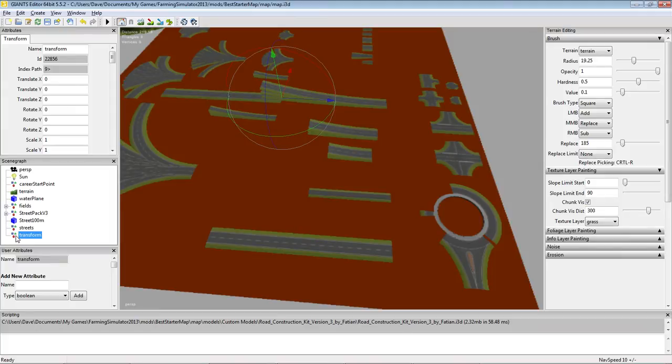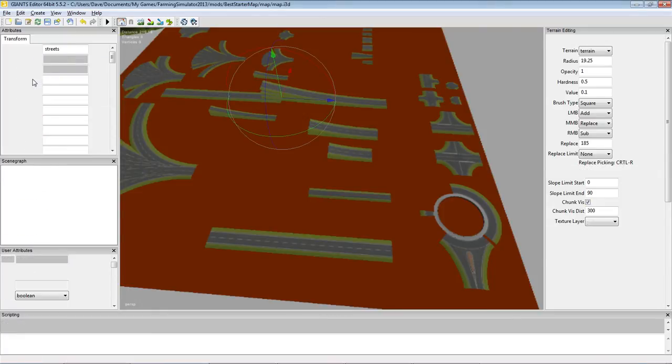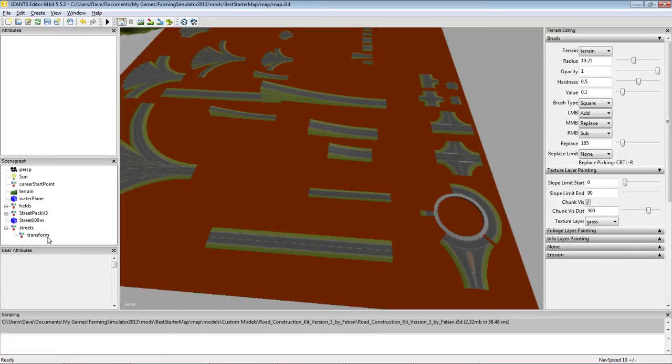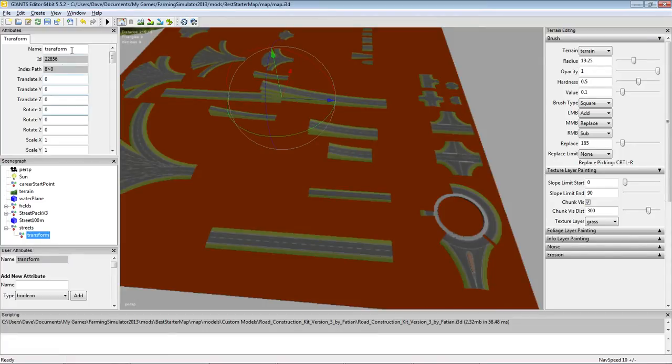Now it's going to place it at 0, 0 again. You want to take this transform group, highlight it, push edit, cut, and then click on streets and push edit, paste. Then it'll transform it and put it there. Now this transform group, let's just make up a name.